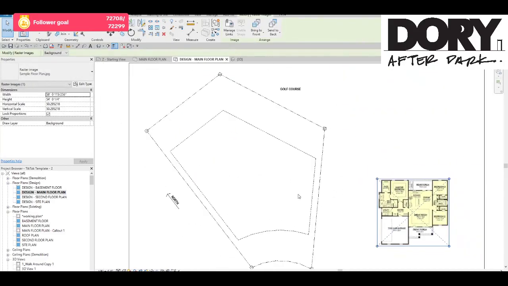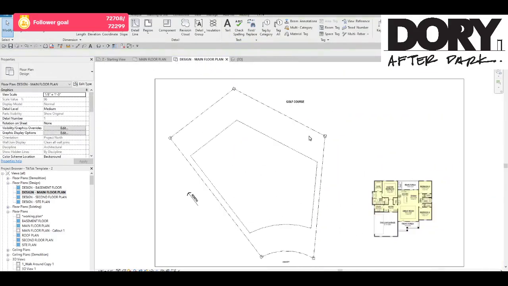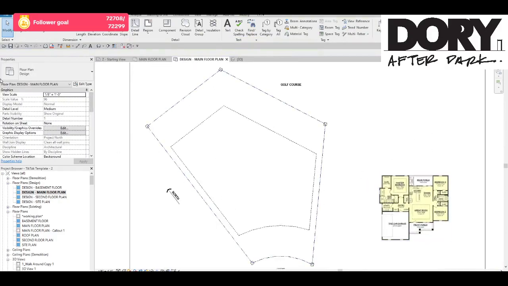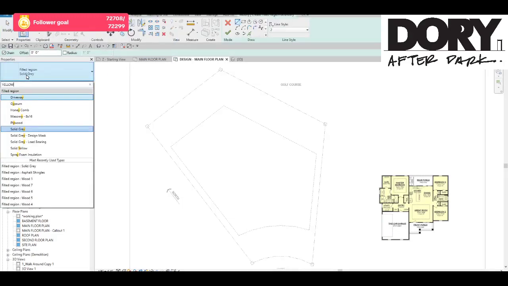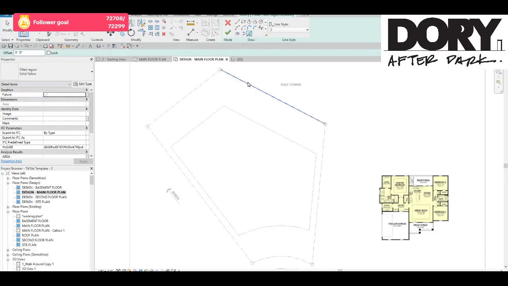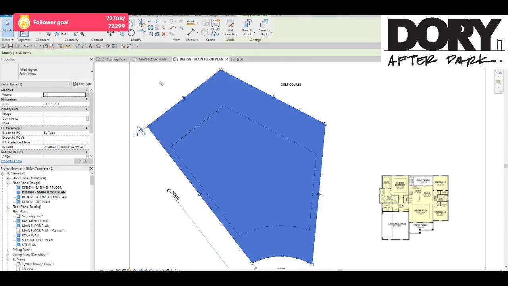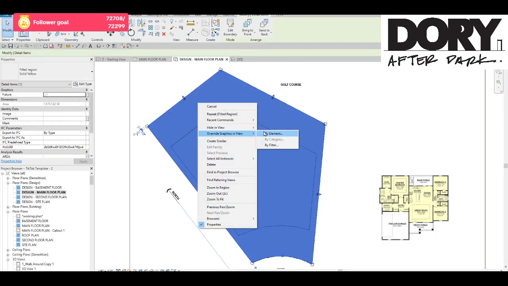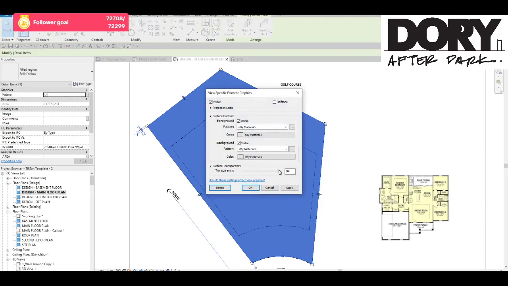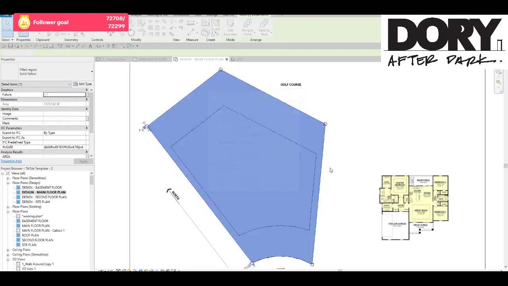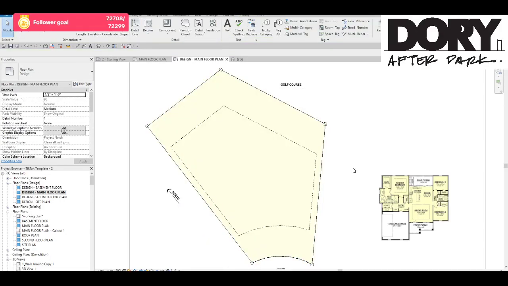So, this is our property here. It looks here. You know what? Maybe I can do, guys, if you think it helps, I will. Let me just put a little color to it. And then I will override those graphics in view and just make it super transparent, like I don't know, 90. There. So that's the shape of our property.